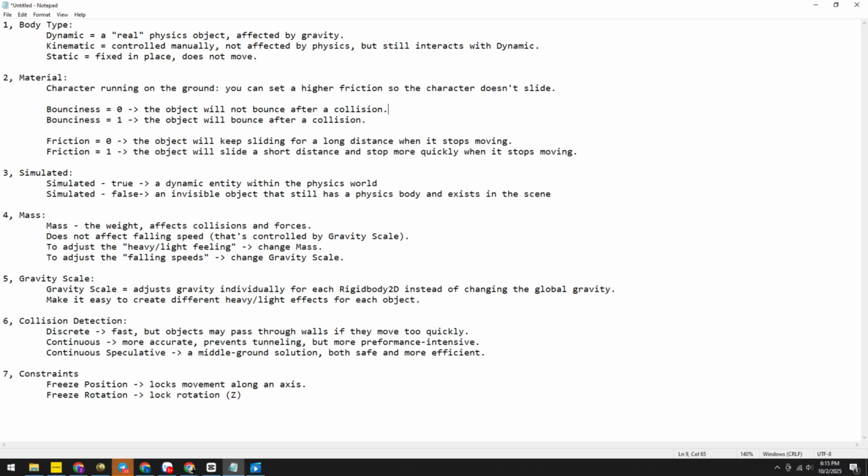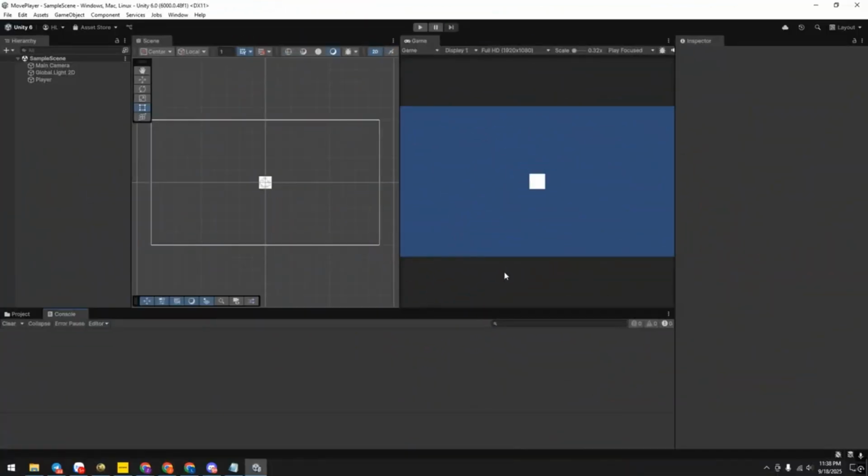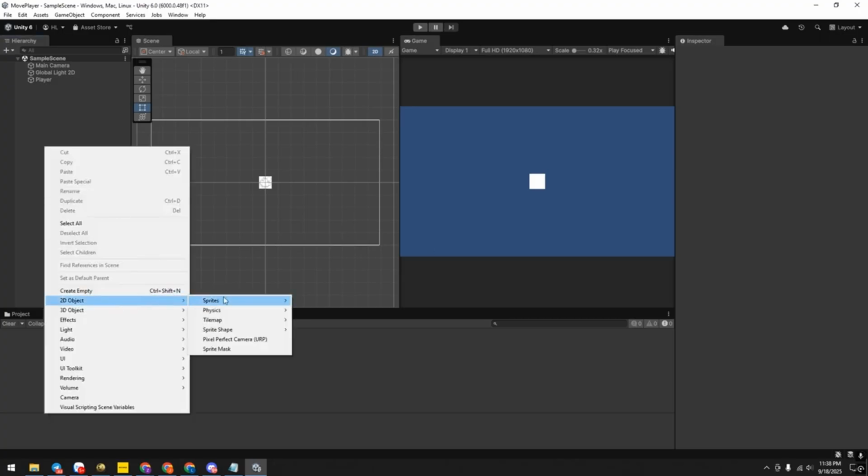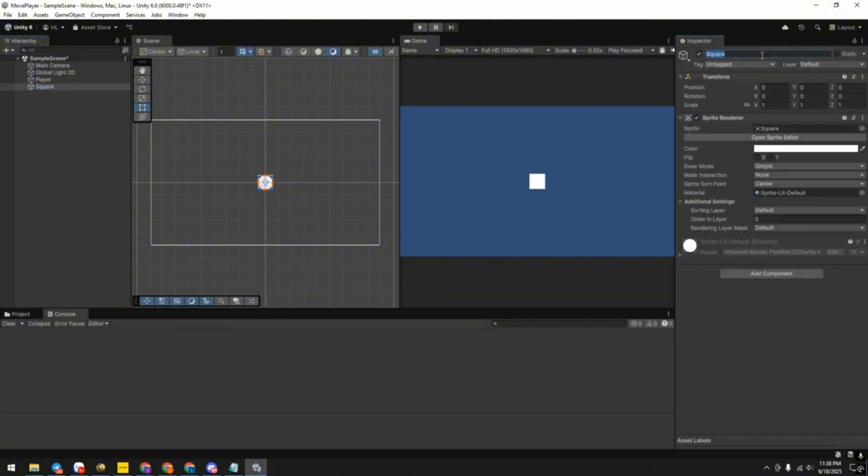I've summarized the key points here. Please go through them carefully to clearly understand the properties. We already created the player object and added a rigid body 2D in the previous video to move using physics. Now I will create a ground object so the player can collide with the ground.